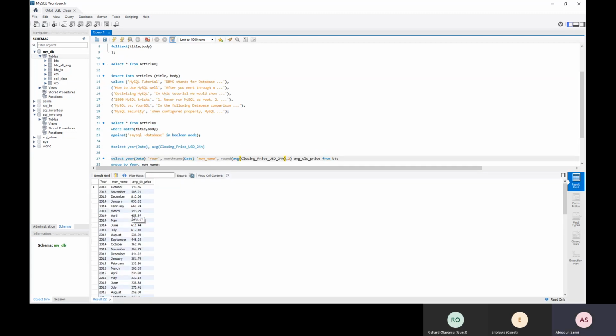I have this. But this is not the end. This is not what we want to achieve. But we are one step ahead. So we are getting there.